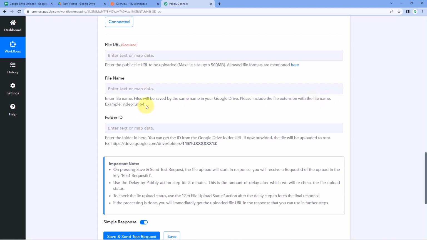Example this. So here we have to enter the name of the file, what name we want to give to this file, and also we have to mention the extension over here. Like, if it is a media file, a video file, enter MP4. If it's an image, enter .png or JPG.